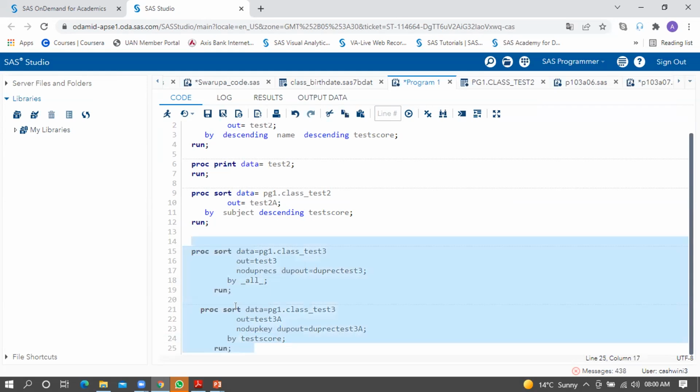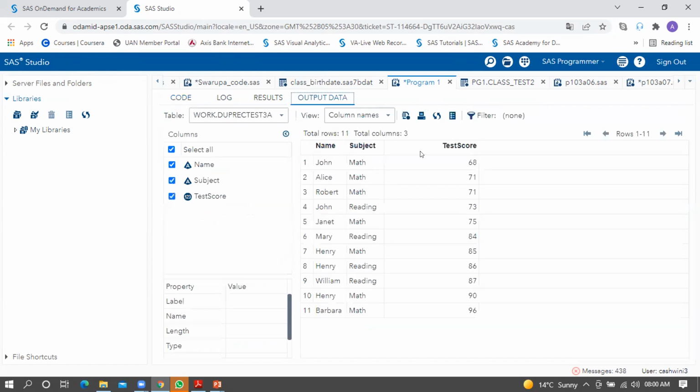Ashwini, can you show me the output of nodupkey? Which table? The last one, the last key one. So check this. See this one. It is removing the duplicates for test scores with respect to this column. See Henry, it's taking this as a duplicate. Henry, this is a duplicate. See Barbara, it's a duplicate. Henry again matches as a duplicate.